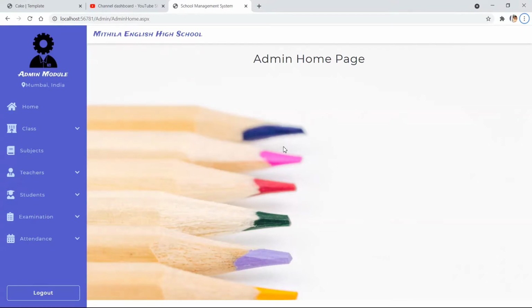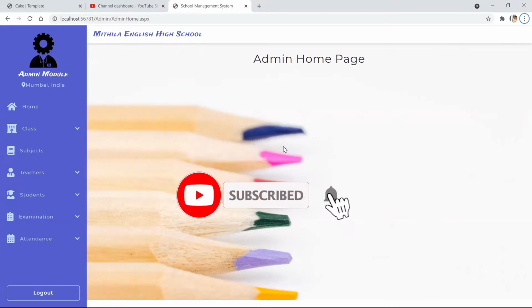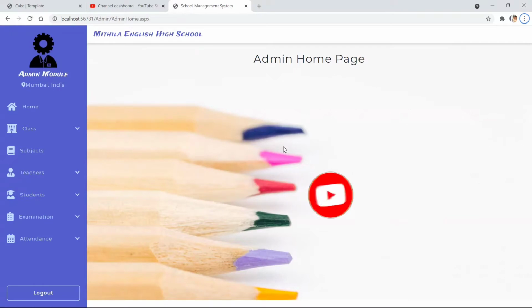In the previous video, part number 17, we saw how a teacher can check the student attendance details, as well as how the admin can also check the student attendance details. For that we took the web form user control. So in today's video, part number 18, we're going to see the login and logout part and the active menu part also.